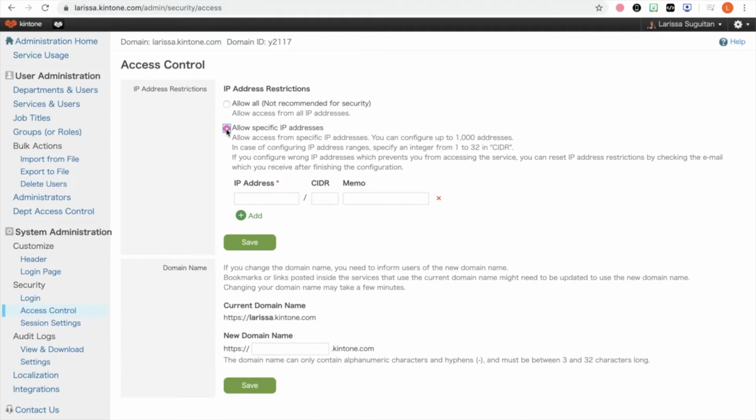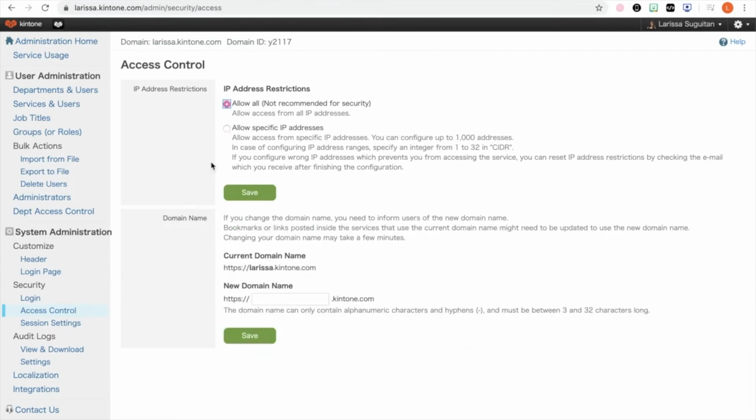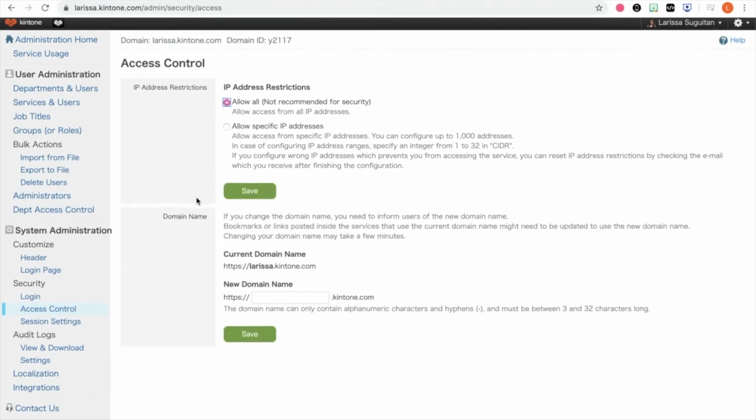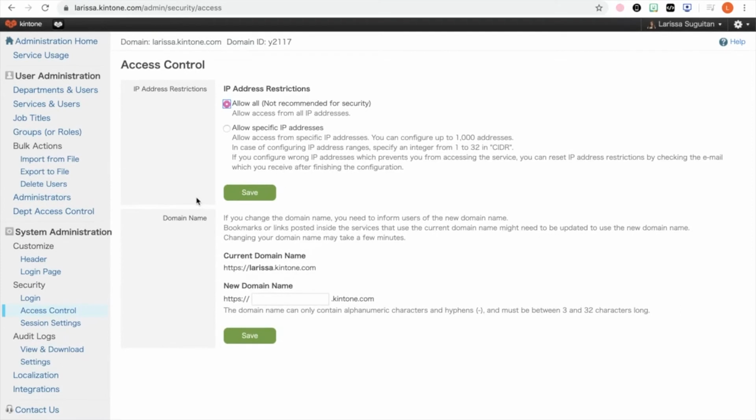An email is sent to an administrator each time the IP address restrictions are changed. If you're locked out of your account because of the IP address restrictions, you can reset those restrictions from the reset URL written in the email. The reset URL is valid for 1 hour, so if you want to reset after an hour from the configuration, please contact Kintone directly by emailing support@kintone.com or going to kintone.com/support.